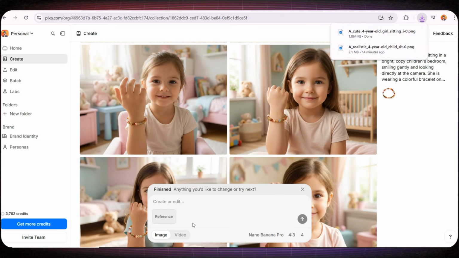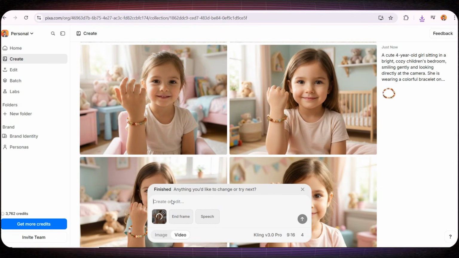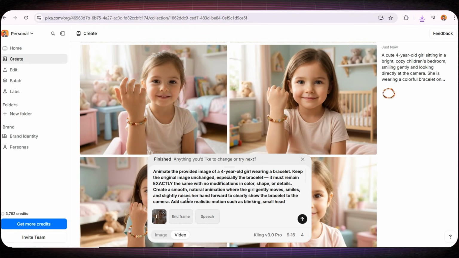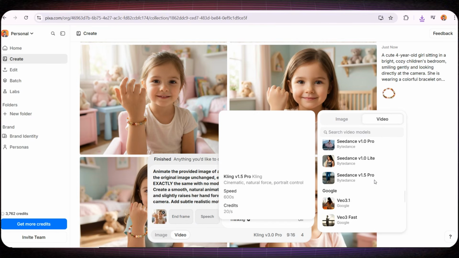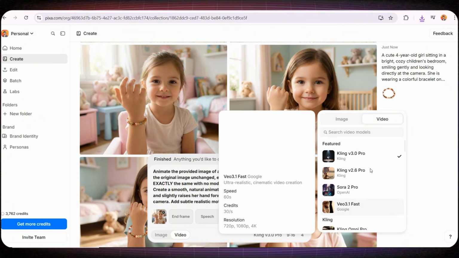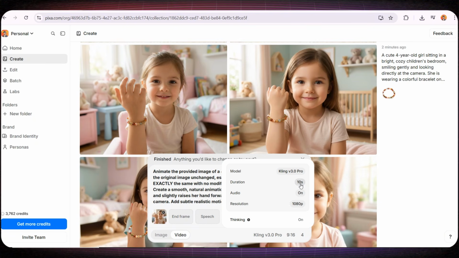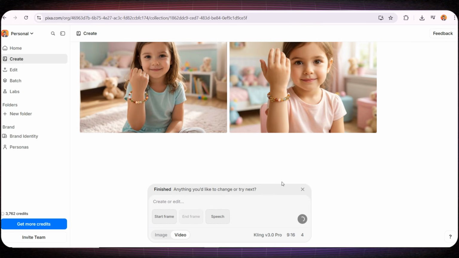Next, I'll switch to video mode, then upload the image of the girl, and I'll describe exactly the kind of video I want. I want this girl to say, "Buy this bracelet because it looks amazing." Then, just like before, I'll choose the AI model I want to generate the video. Select the duration. I'll keep it at 10 seconds. I want the video to have sound. The quality will stay at 1080. Then I'll choose the video dimensions. And finally, I'll click on Send. And let's see the result together.